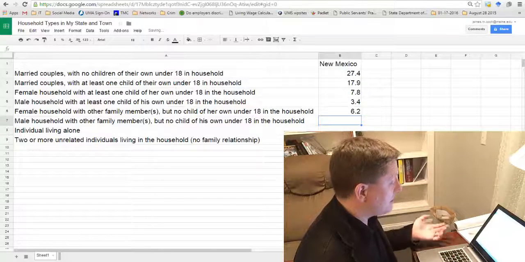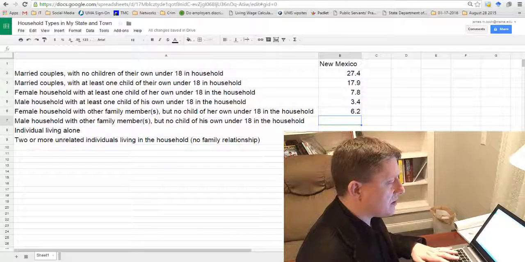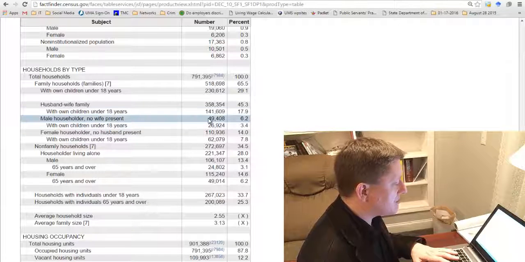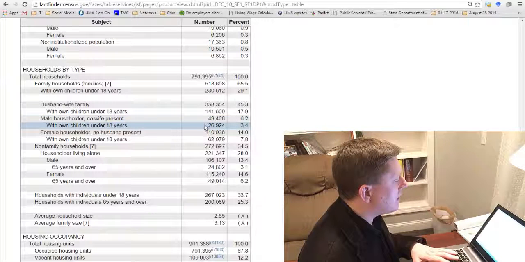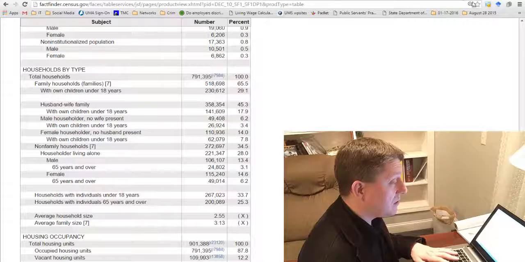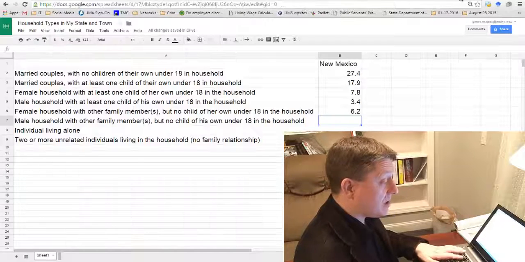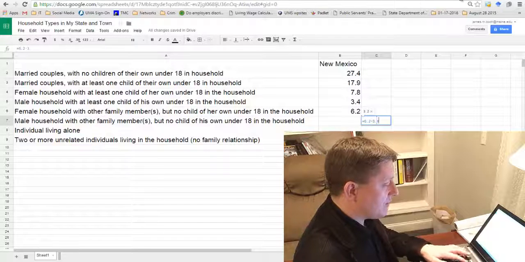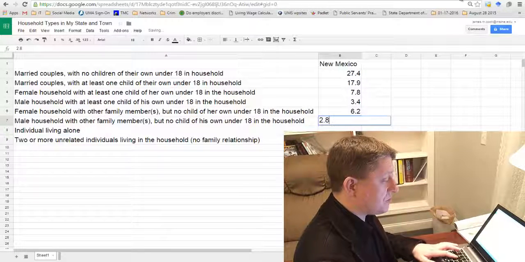And we'll do the same thing with male households with no child of his own under 18 in the household. And we're going to head back. Male householder, 6.2. Those with children is 3.4. Those without children are 6.2 minus 3.4, or just 2.8%.